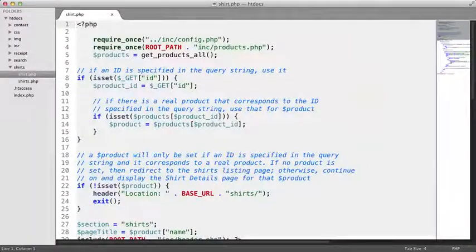Unfortunately, we didn't separate concerns quite as cleanly on those. Most of the changes we'll need to make will be in the model code, but we will also need to do a little refactoring to clean up the controller code. In your text editor, open up shirt.php.